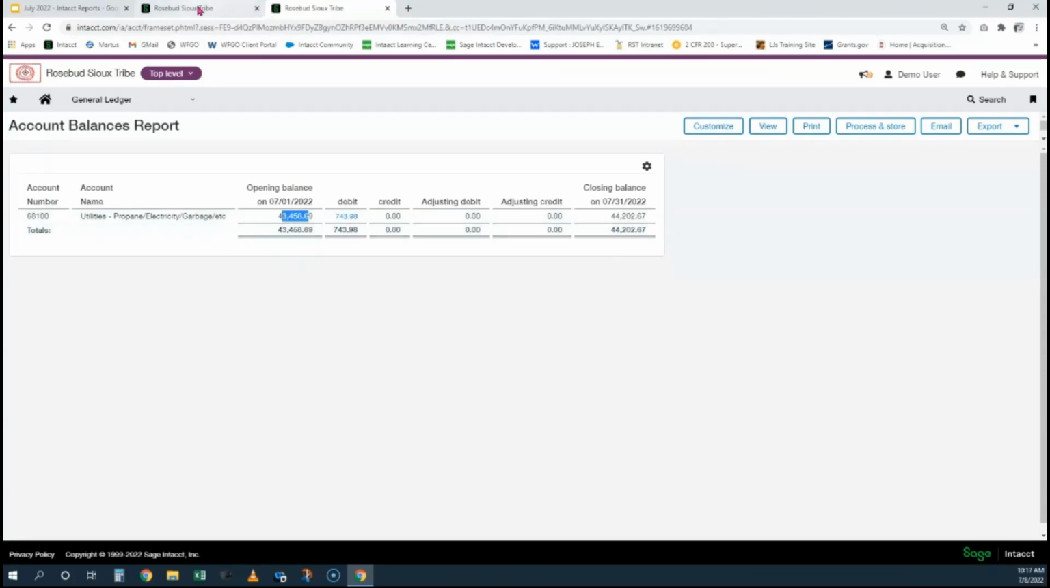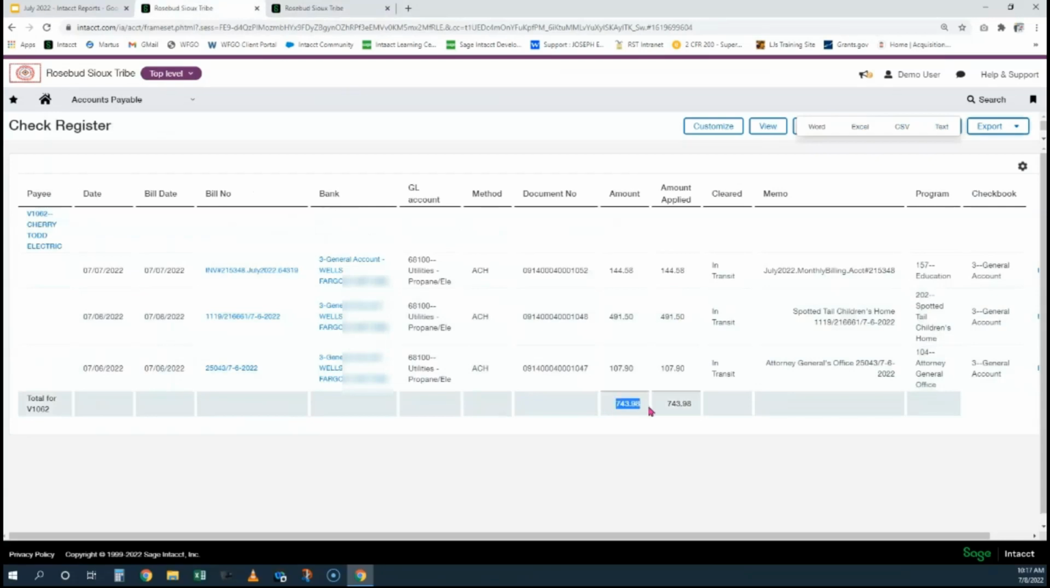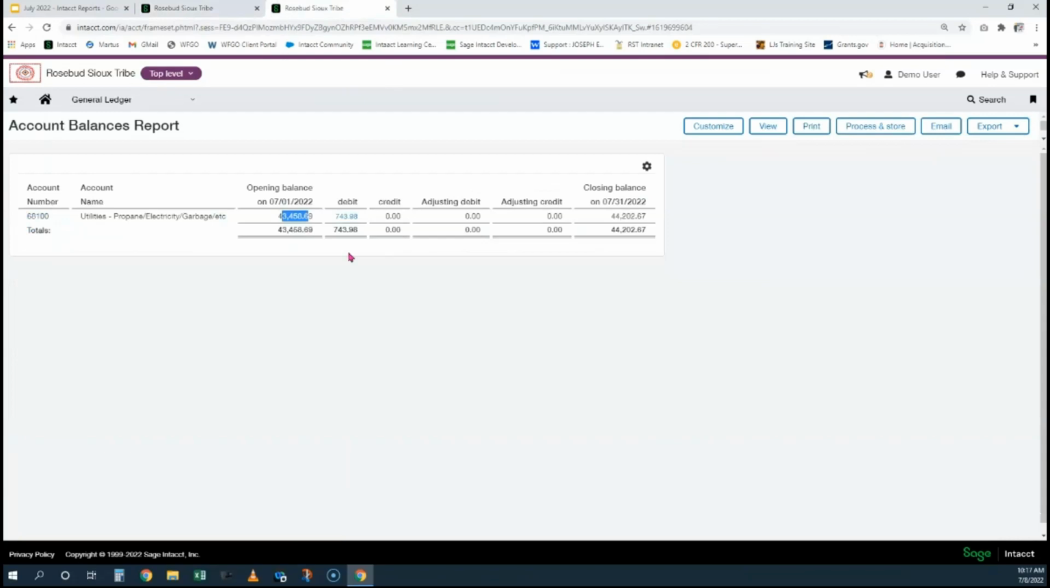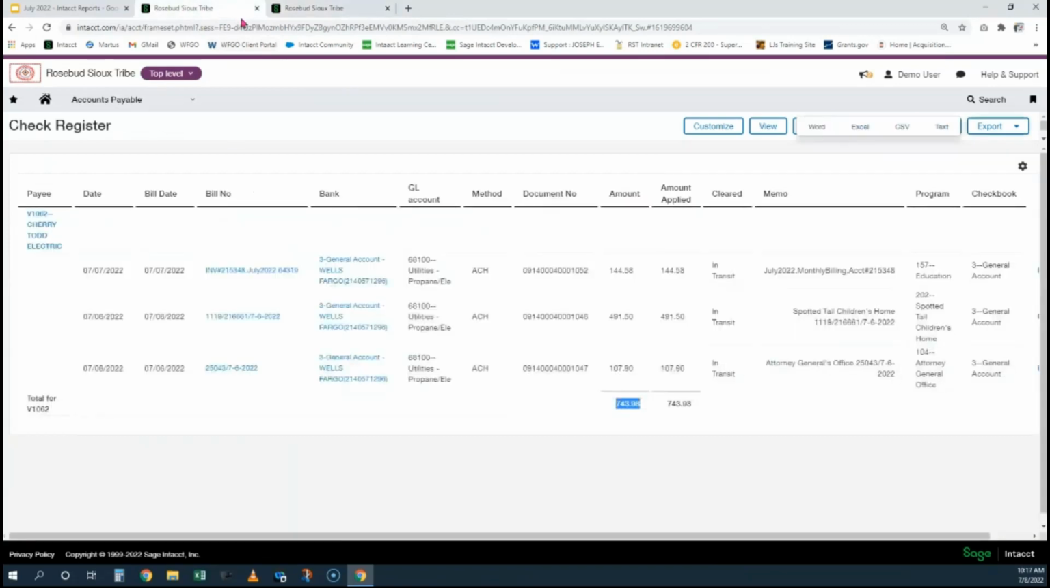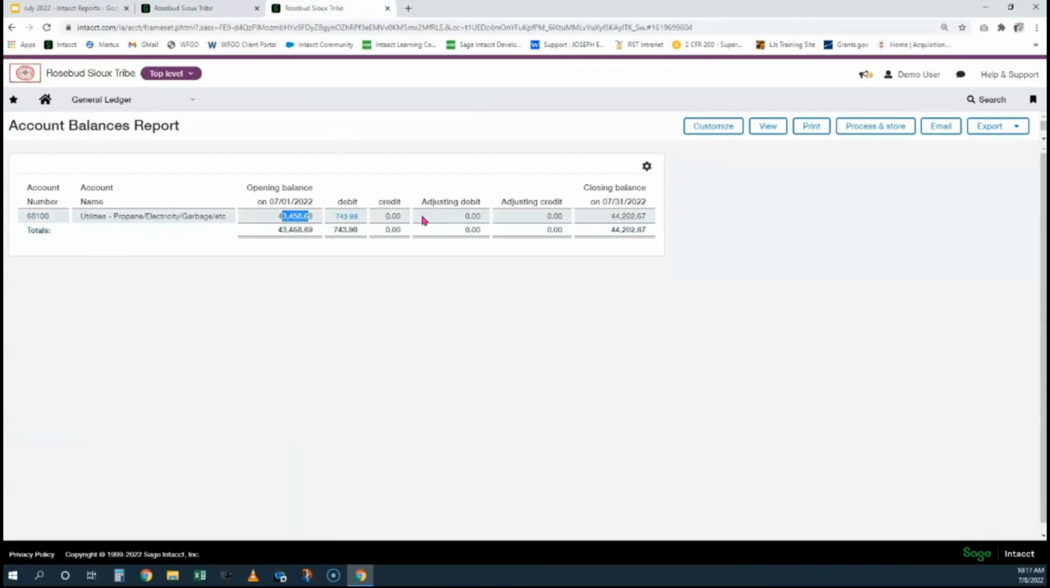So we can see we've booked expenses totaling $743.98. Our check register totals $743.98. So we're looking pretty good here. We know that there hasn't been changes to our funds. There wasn't a journal entry that reclassified an item, so it's not tying out to our check register, that kind of thing. We see everything balances. We're happy there.